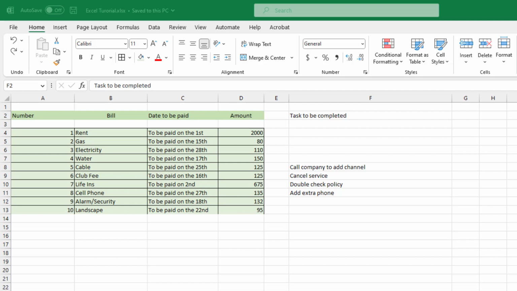So in this video, I'm going to show you how you can apply strike-through in Excel. So I have an Excel document here. I have some data and I have some text. So in column F, I have some tasks to be completed. So I have a few lines with text here and I'm going to apply strike-through on each of them.